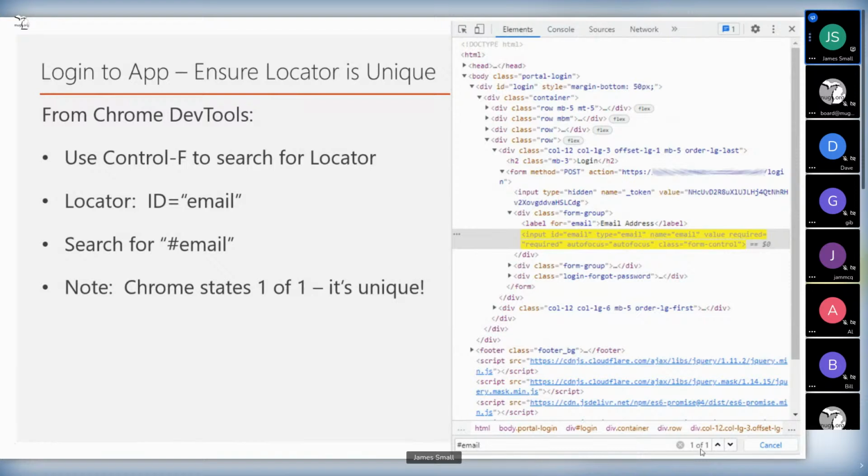So that's awesome. That's exactly what I want. I have an identifier, it's unique. That means it's the perfect way to find this element. So that's really the best case scenario: you're looking for something, it has a unique identifier that makes it super easy to find.